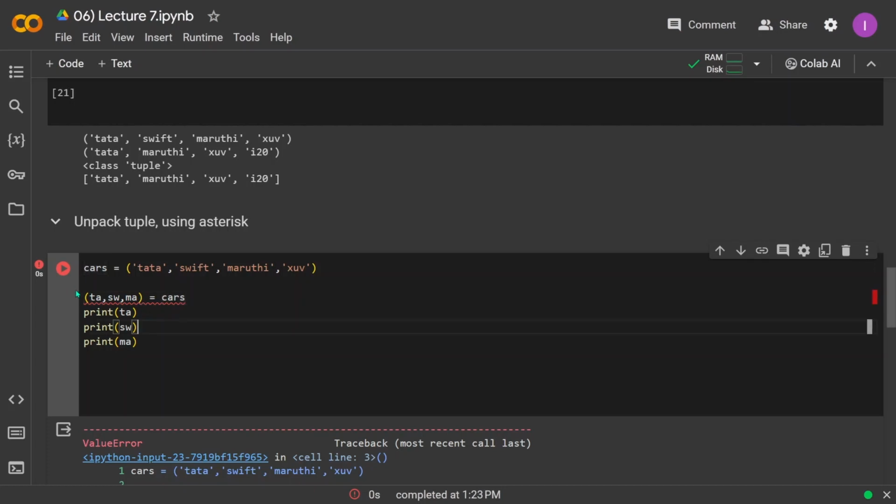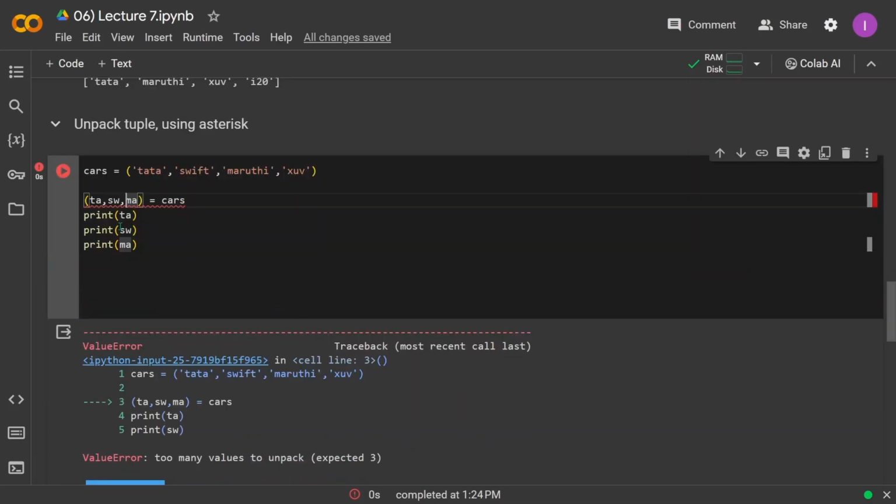If I want to do this, let's say I want to assign Tata to the first variable, Swift to this particular SW, then the remaining elements to this one variable itself in the format of list. How can I do this? Before MA, just insert one asterisk, that is star.